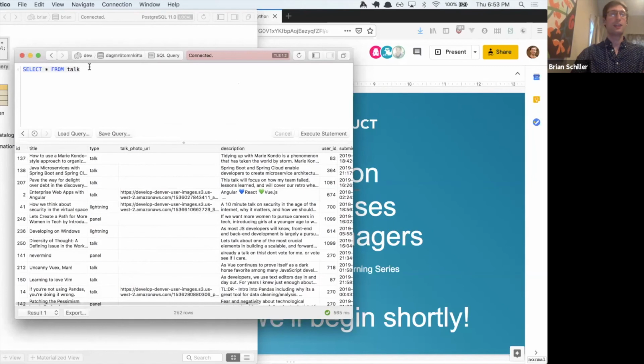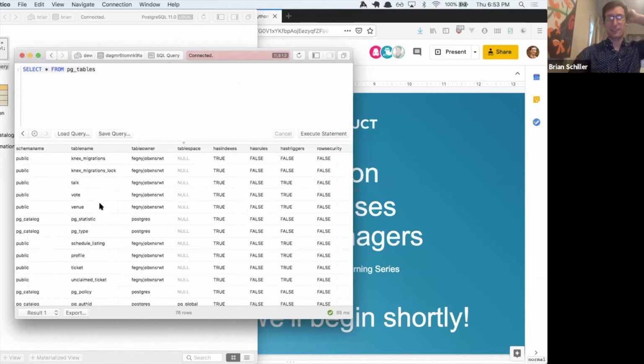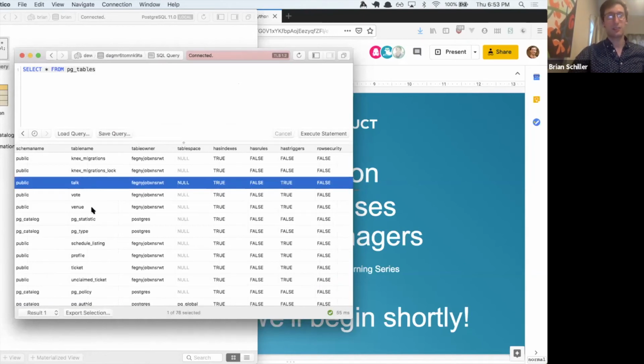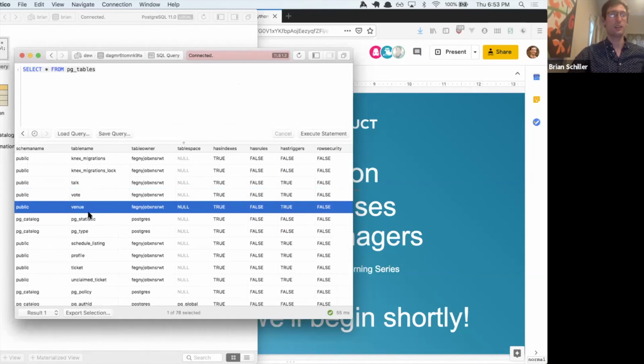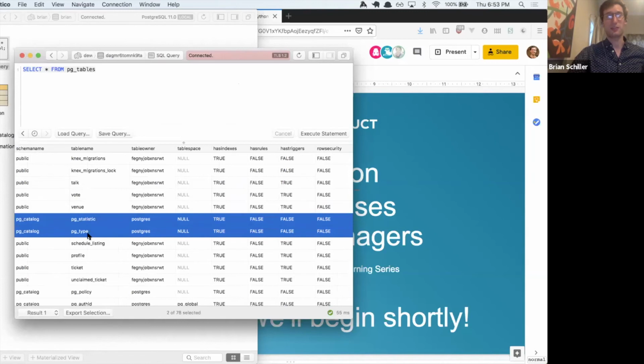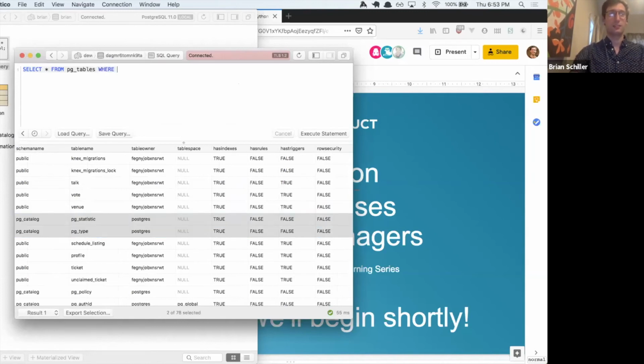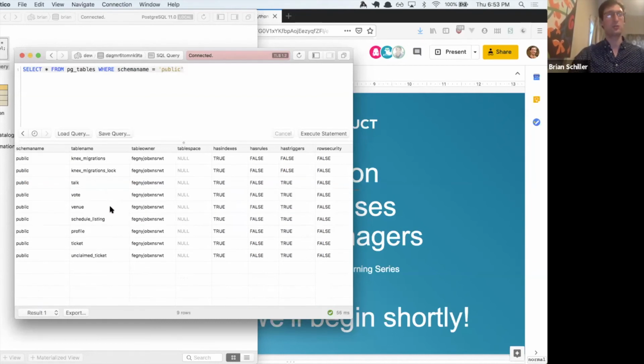And then if you don't even know which tables to ask for, most databases have a way to say what tables exist. In Postgres, this happens to be the way it works. And so you can see table shows up. We've got talk, vote, venue. There's a handful of system tables. So it's pretty interactive, and it tends to be happy to show you what data it contains.